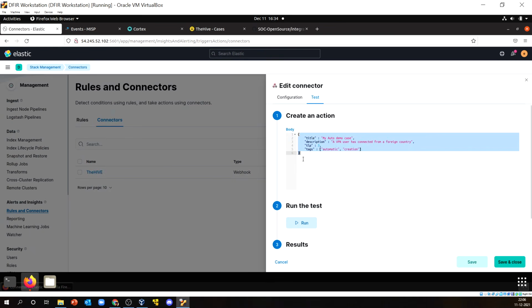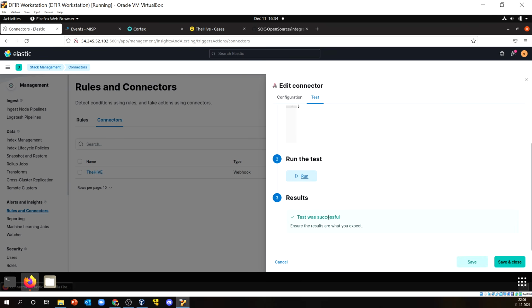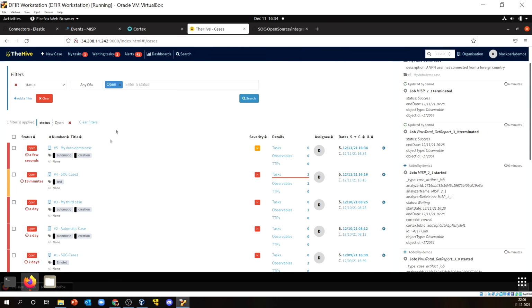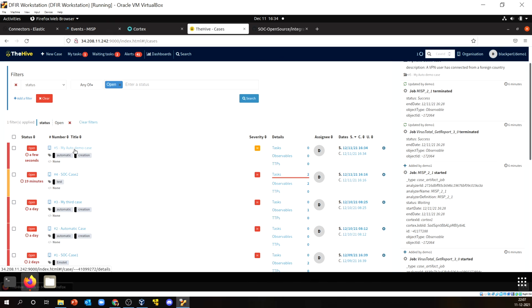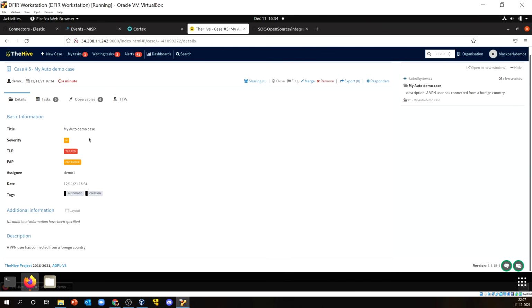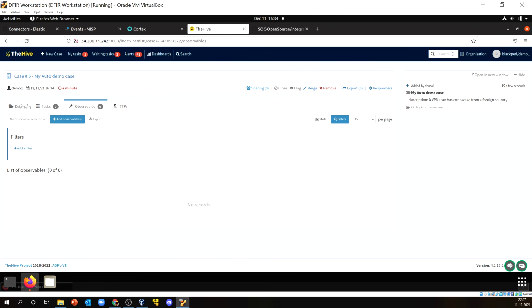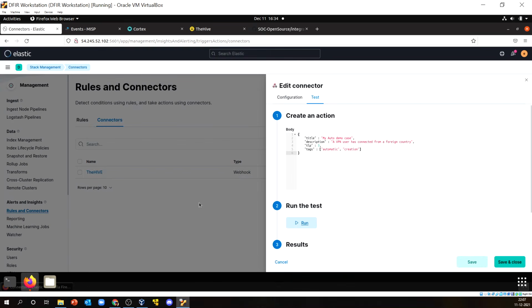We want to push the alerts in the form of a ticket so that our SOC can investigate the ticket and analyze what is going on. So this is what I'm going to push. If I run it quickly, you see the test has been successful. Now if I go quickly to the Hive console, you see a case has been created automatically, my auto demo case that I just pushed. So the intention is successful now.